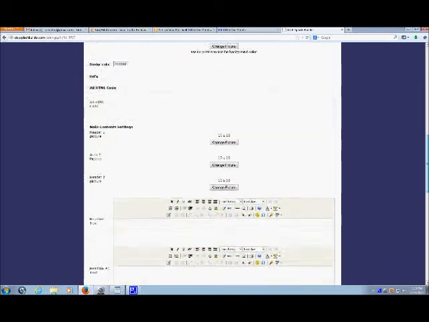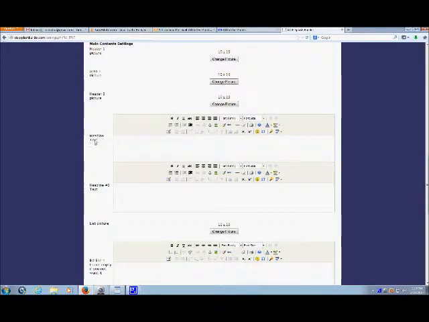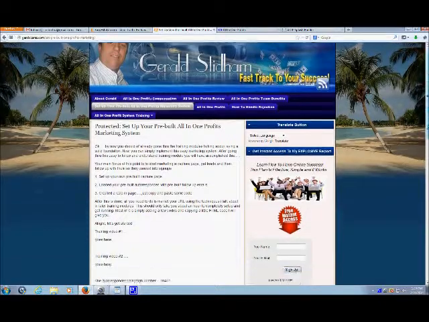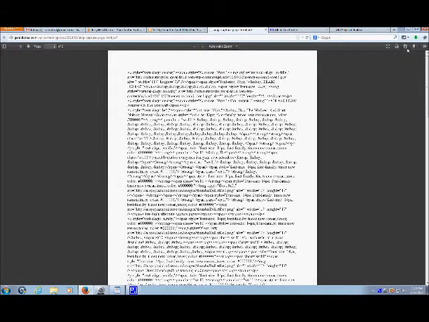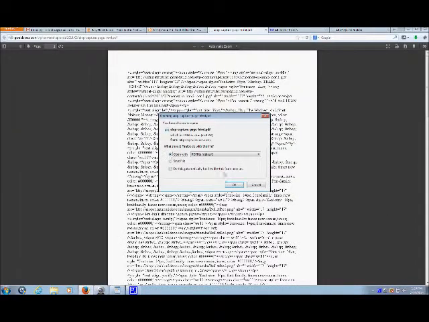Very easy though. So what we're going to do is scroll down here to headline text. See that right there? And we want this box right here. We're going to come back over to the website, the training module, and grab the HTML code for the capture page. We did the lead-in, now we want the capture page. Go ahead and download or open that.